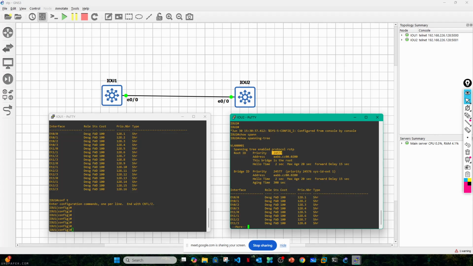When we configure this switch as the main root bridge, making it primary, it will automatically change the priority value to 24,577.